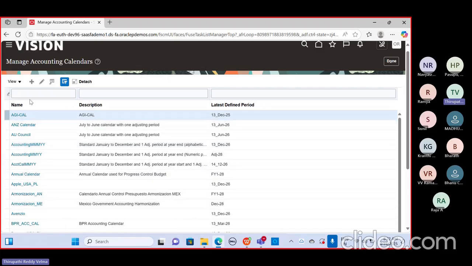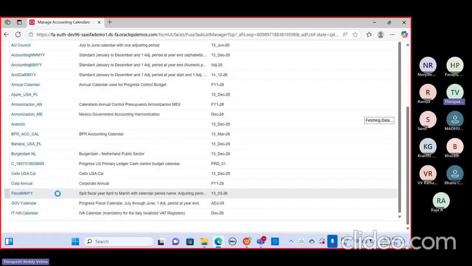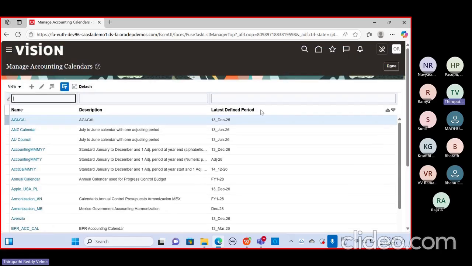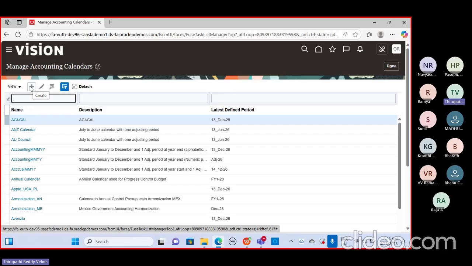How do you search for an existing calendar? If you know the name of the calendar you have created, maybe you can just search here, right? If you search, the relevant calendar will be pulled out from this list and displayed in front of you, right? So what is our objective? We are supposed to create a calendar, right? How do I do that? Simply click on the plus symbol. It is to create your calendar. Okay.